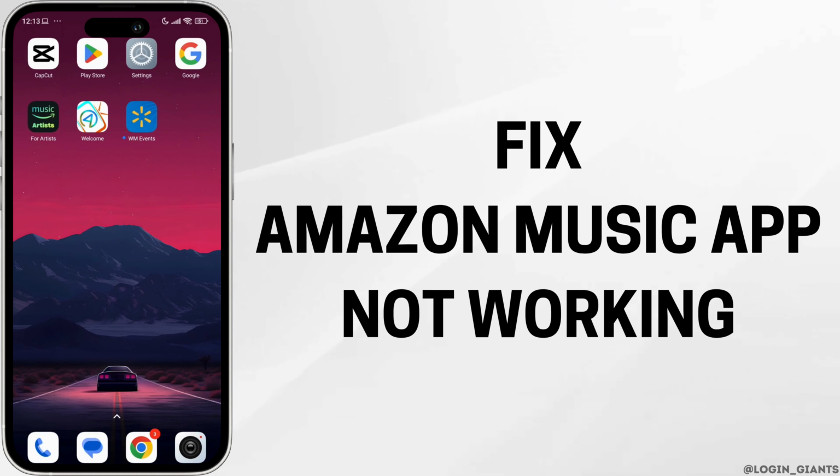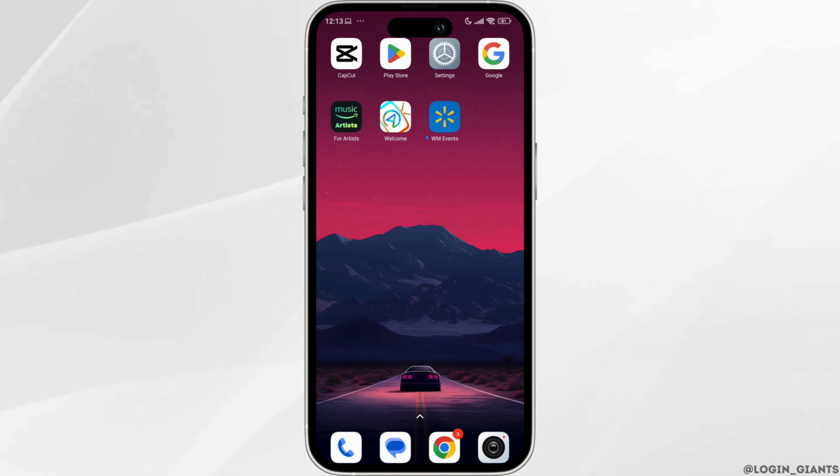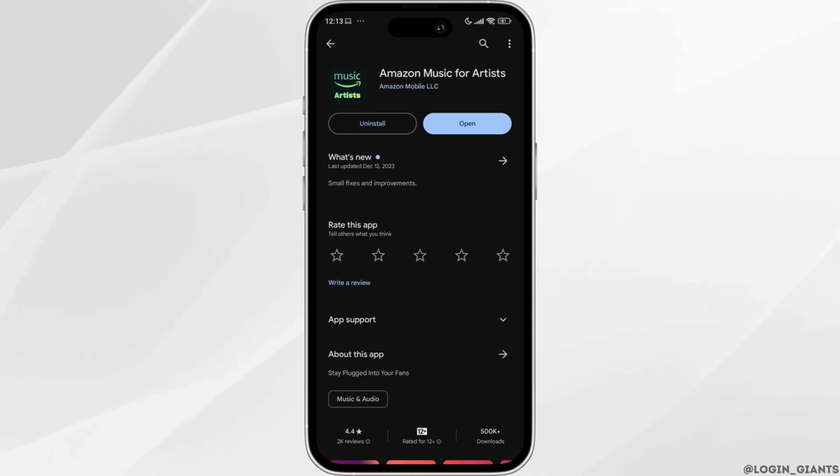How to fix Amazon mobile app not working. Let's get started. The very first thing you want to do is update your app. So open your Play Store or App Store and then search for the app Amazon Music. After the app appears, if you find the option of update, just click on it and update your app to its latest version. After you update the app, you can check whether your problem has been solved or not.